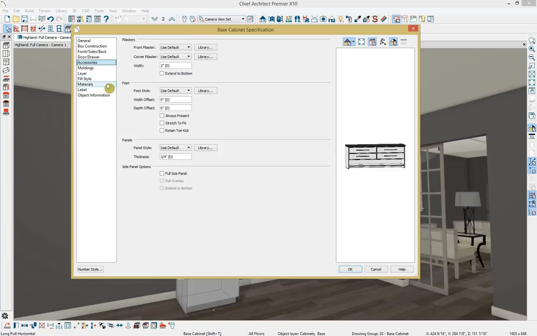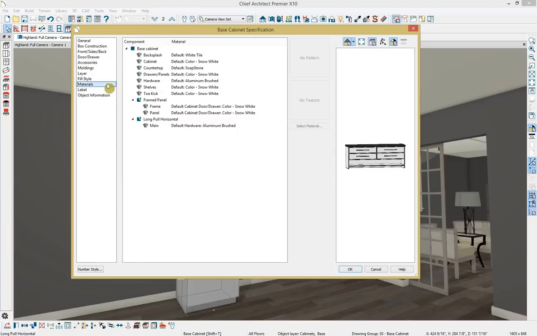I'm going to drop down to materials, and we're going to make some material adjustments. So right now our cabinet color is selected as Snow White. So I'm going to click on all of the Snow White materials.